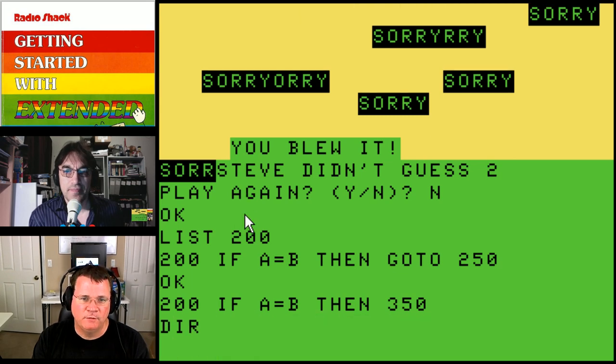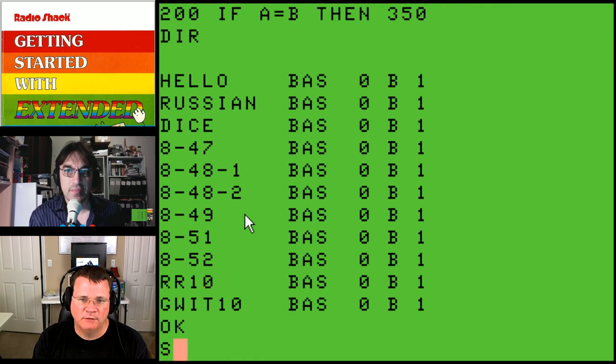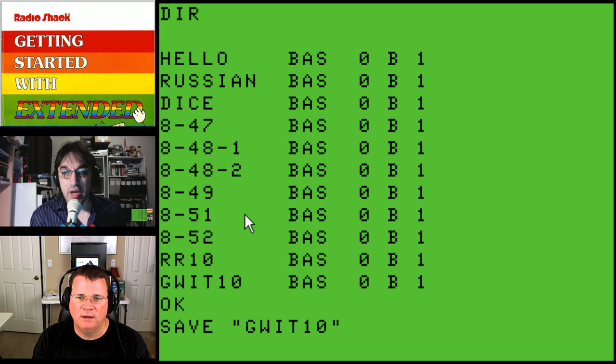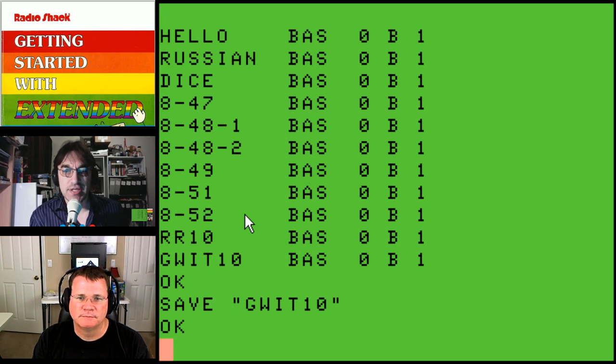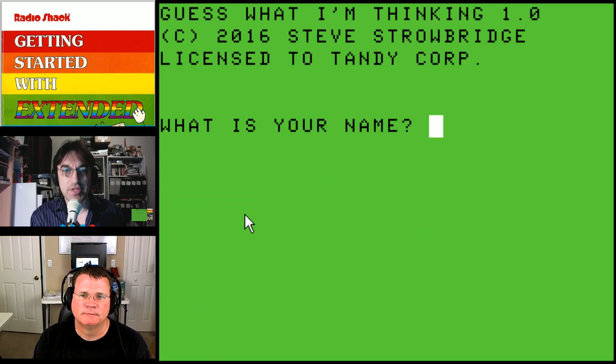One thing I learned in the old days when working on computers is save and save often, because you never know when you're going to get a power failure or something else. So save GWT. And we should also mention you just changed the syntax of the if then, where it goes to the line number without the word go to. Either is acceptable in BASIC. Right. And instead of writing out the word print, you could abbreviate that with a question mark. I use that shortcut all the time.